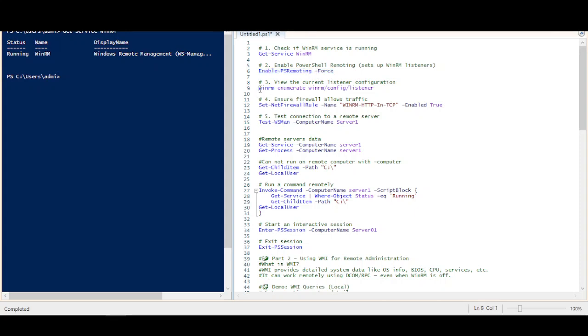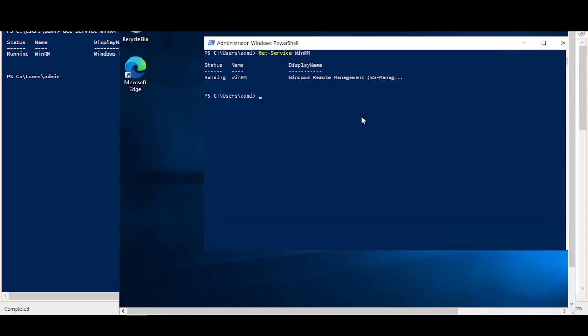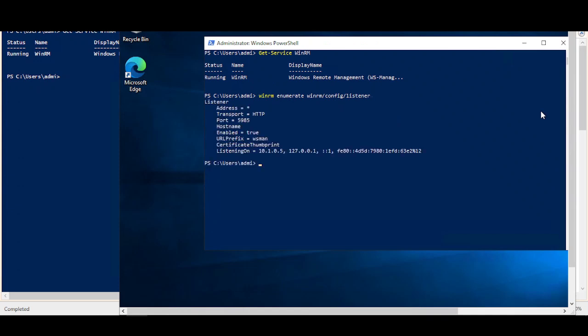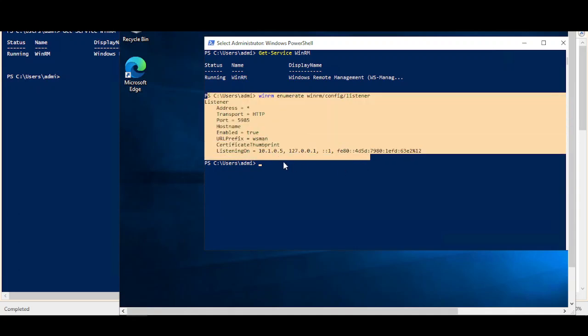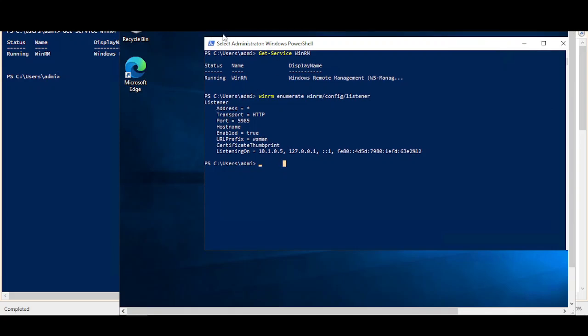How can I test what the listener is on which port? I told you there are two ports, right? Whether HTTP or HTTPS, we can configure our listener. So I am checking whether my listener is configured. See, this is configured on transport HTTP, port 5985. So this is about my listener. It is already configured, so I don't need to do anything.